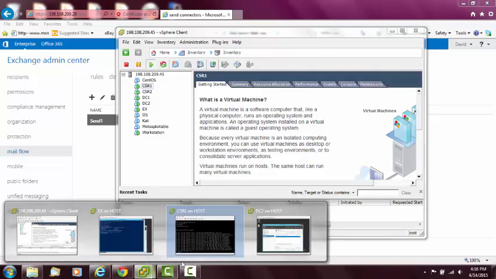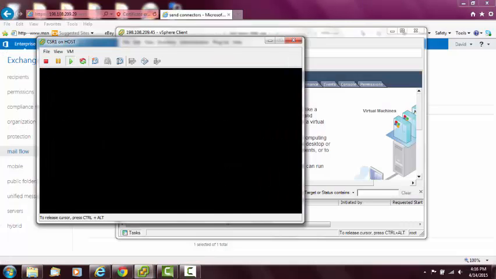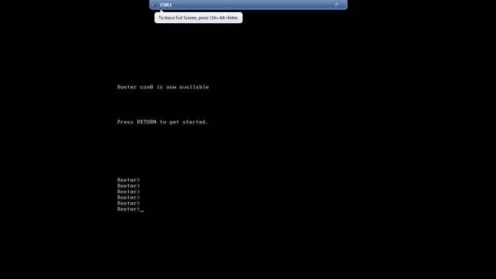I already have a window open. Okay, so this is our NAT router, and I'm pretty sure I at least showed you guys this. This is the CSR 1000V. It's the same command line interface of any Cisco router.